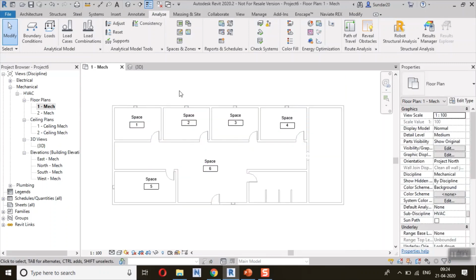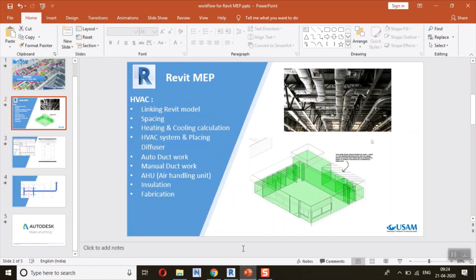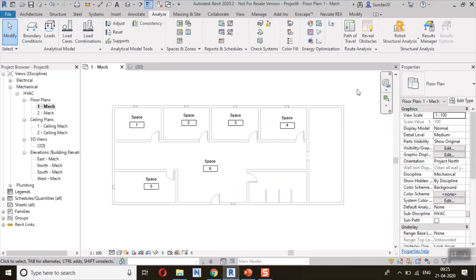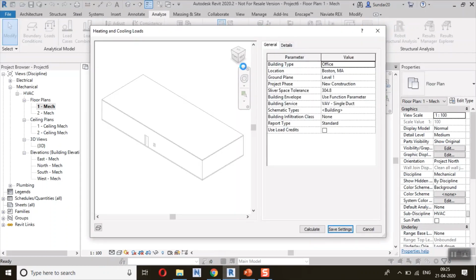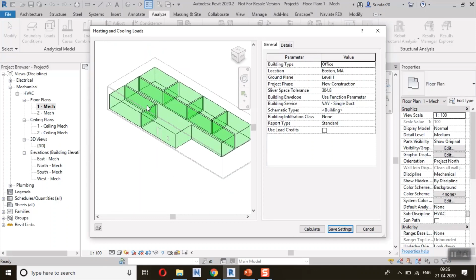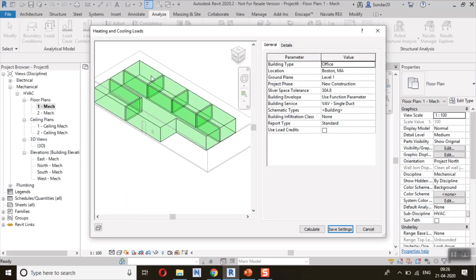Okay, so what's the next step? The next step is we have to calculate the heating and cooling. Okay, same Analyze tab. In that we have the Reports and Schedules option. In that we have the heating and cooling calculation. Select the Heating and Cooling Calculations tool. In that we have to provide some details. What is the type of building? The building shows the spaces we have created, right? It's showing the 6 spaces.